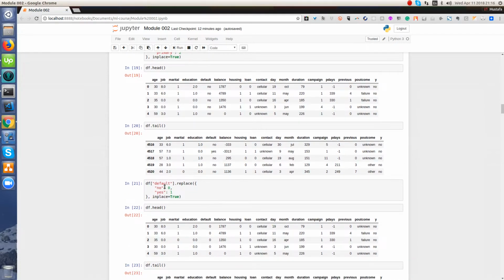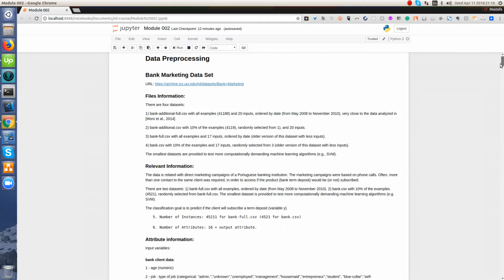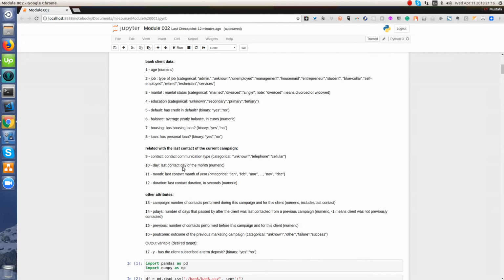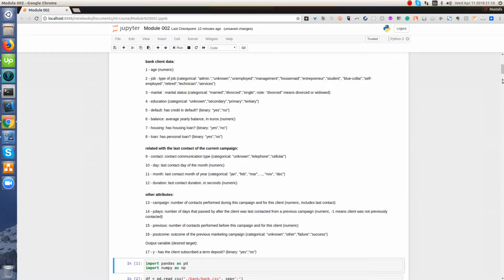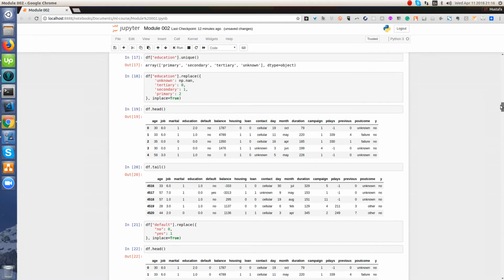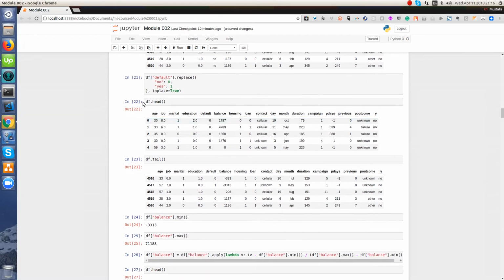Let's do the same for default, which means whether he has a credit card or not. Of course, we get this interpretation from the description of the dataset. Here you find default: has credit card in default, binary yes or no. Inspect the head, default 0, inspect the tail, we can see 1 over here.